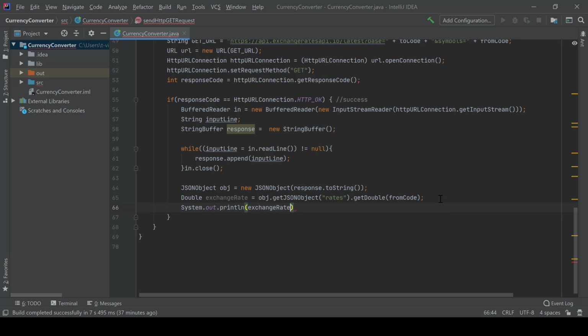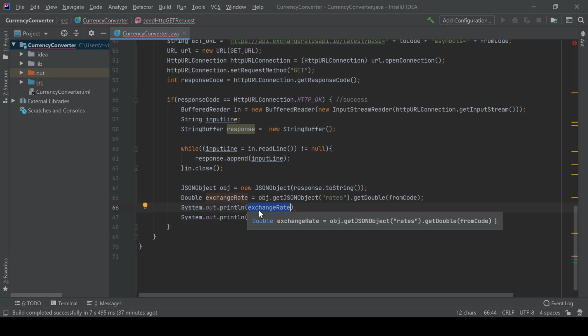Let's just add a print statement here to make sure we're on the right track. We'll also print out the rates JSON object to see that as well, just to make sure we're getting the values that we are expecting.